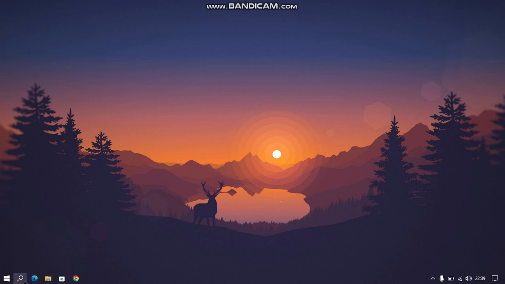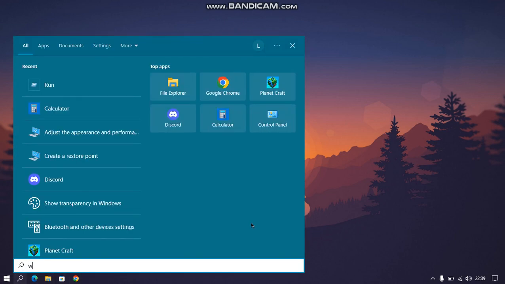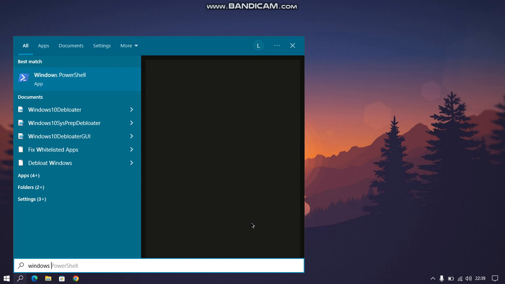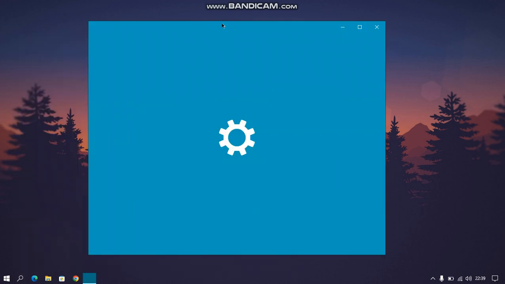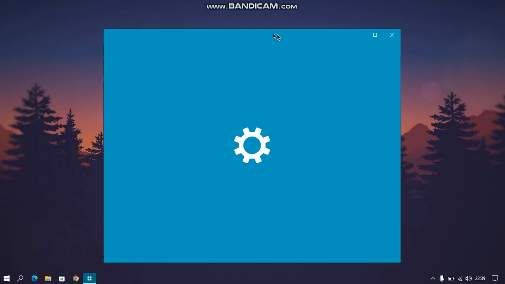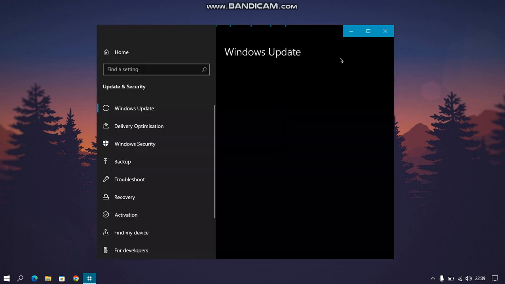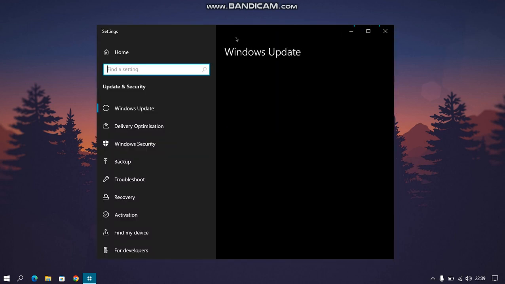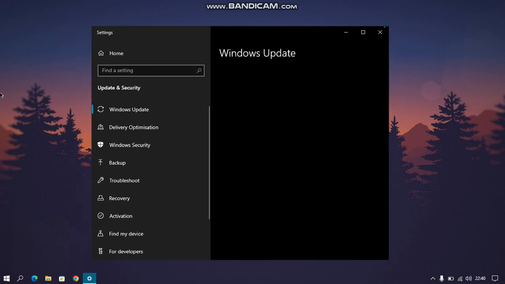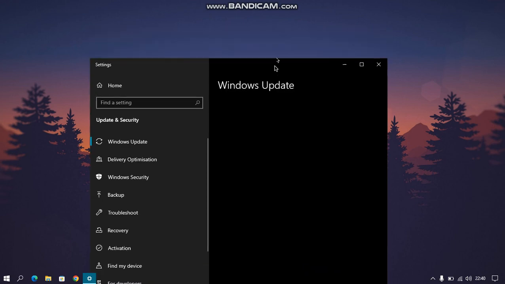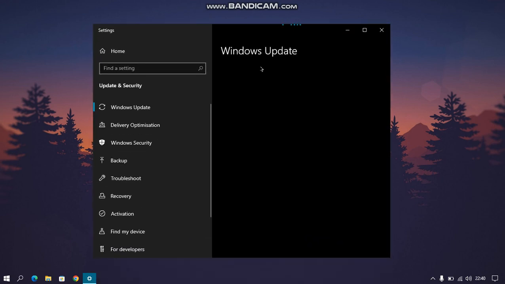Now all you want to do is go back down to your search bar and search for Windows Update. Make sure that you have no updates that are needed, otherwise it would just be lying around in your PC somewhere waiting to be updated. Then there will be several more updates coming and it will just start stacking, and you do not want that for your PC. So once it's loaded, you just want to click check for update.